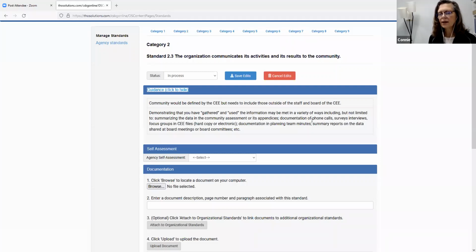The state office has the ability to add additional guidance to each of the standards. So you may see other things there that have been submitted by your state office for guidance with a particular standard. But this will click to hide it, click to view it.